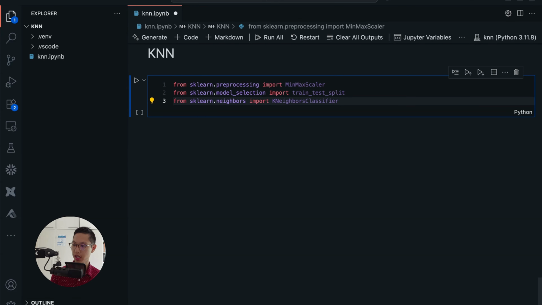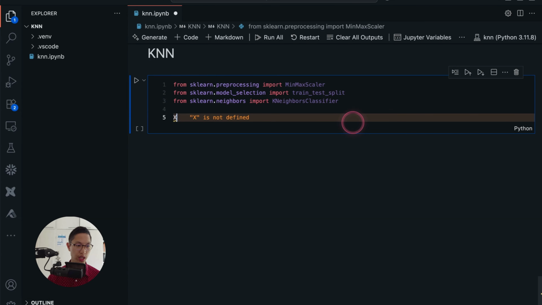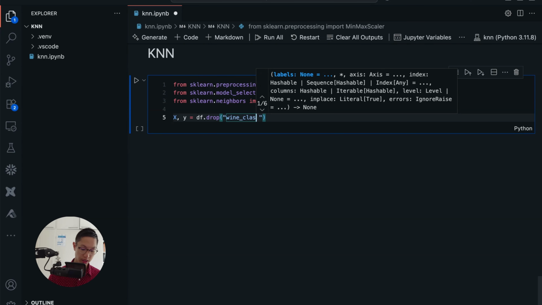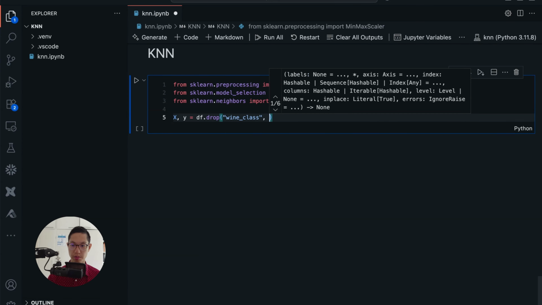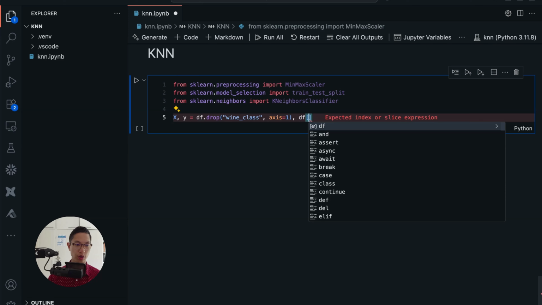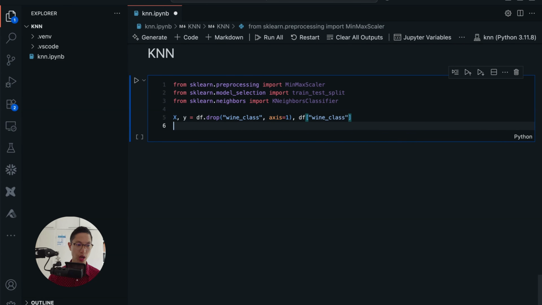Remember, we can use KNN for regression as well. There's a KNeighborsRegressor. However, this is a classification problem. We need to classify, so we take the classifier. Here I will just do x, y equals df.drop. Here we want to drop the wine class, and then comma axis equals 1. Then df of wine class is our y.